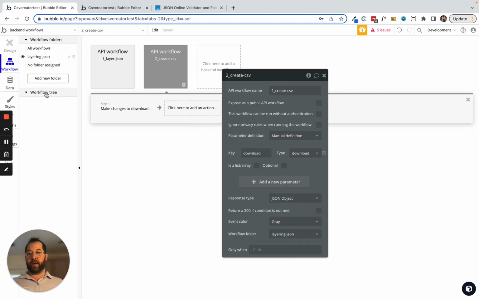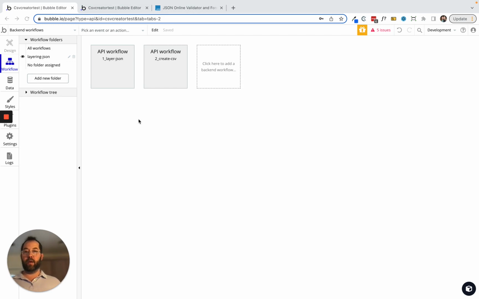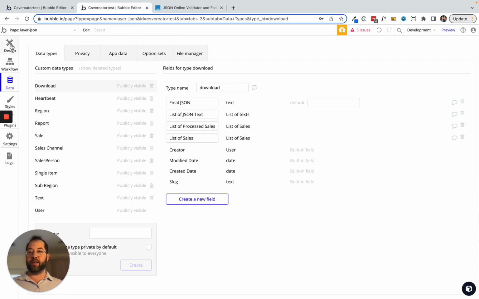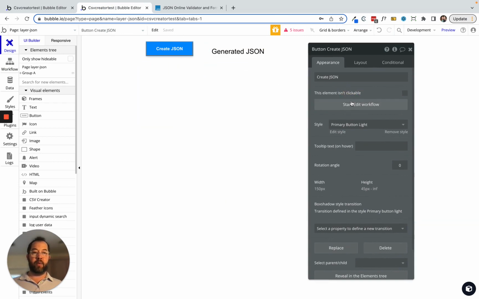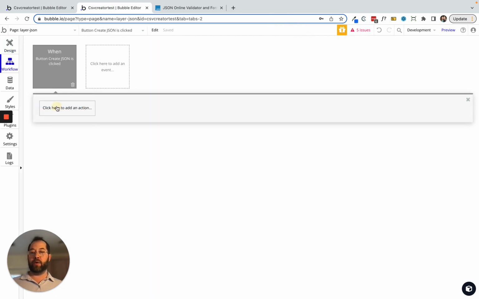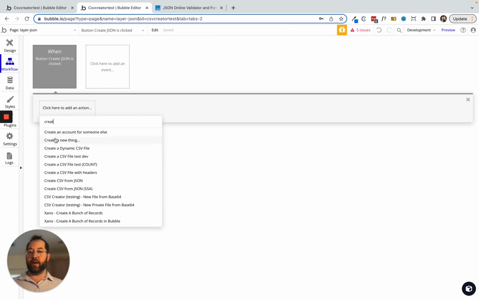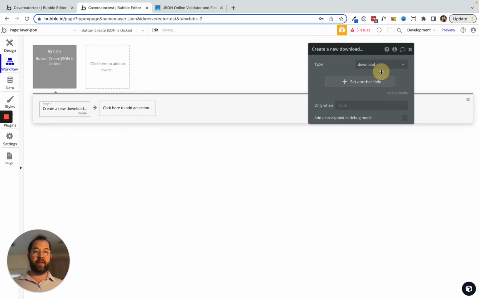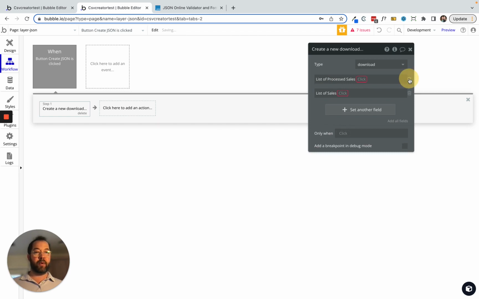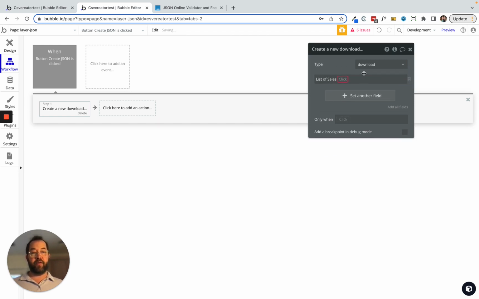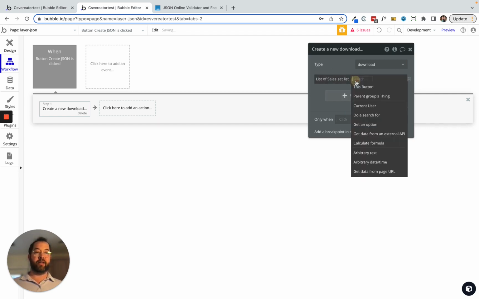Let me just jump over here and make sure we can run this. Okay, so we should be able to run this. I'm going to jump back into the front end and set this up. We'll do create JSON and start an edit workflow. First, we're going to create a new thing of this download type. At all fields, we can turn off final JSON, the list of JSON text, and in fact the list of process text. All we need here is list of sales, and we're going to set the list here.